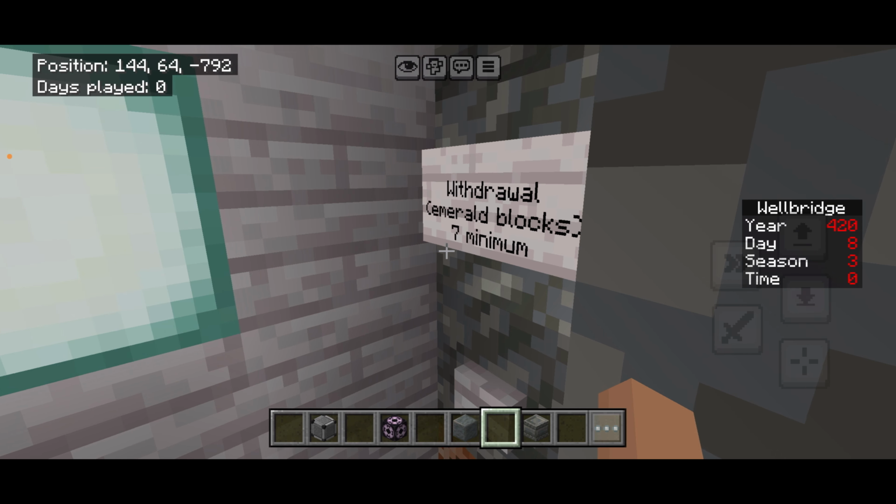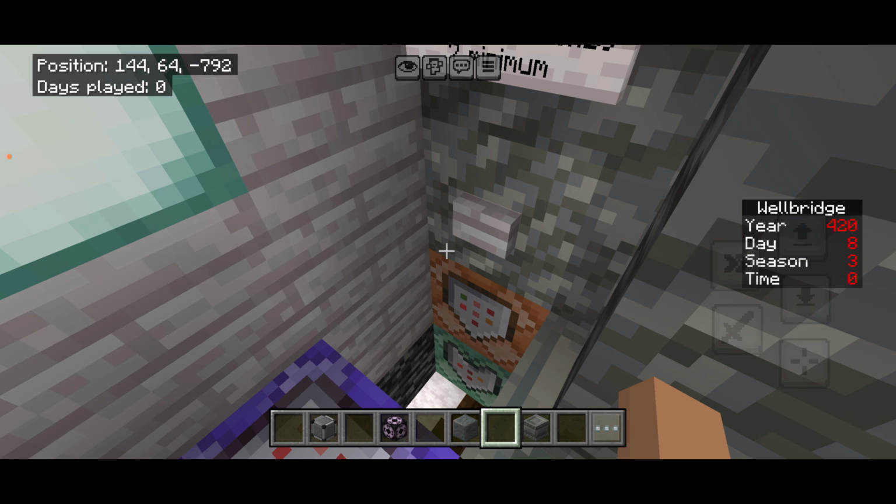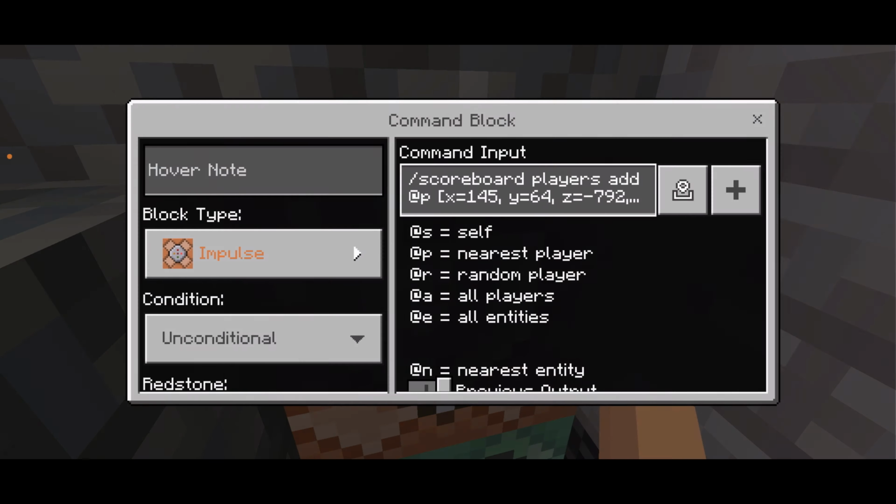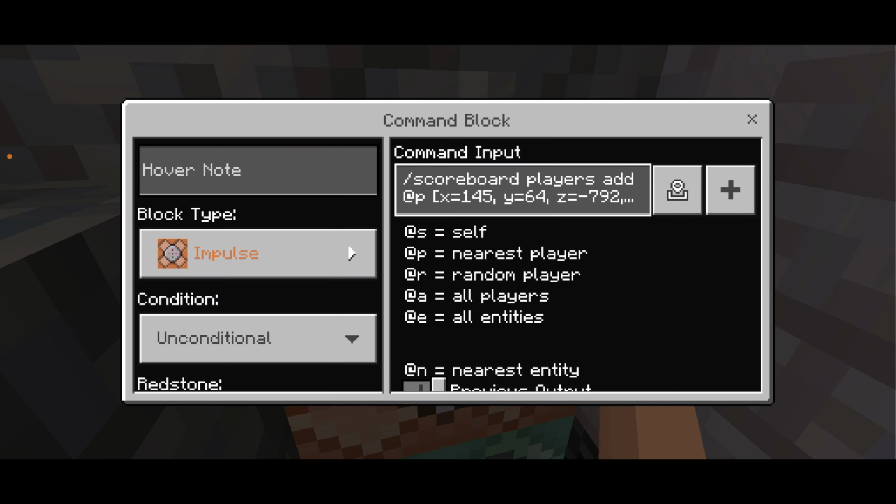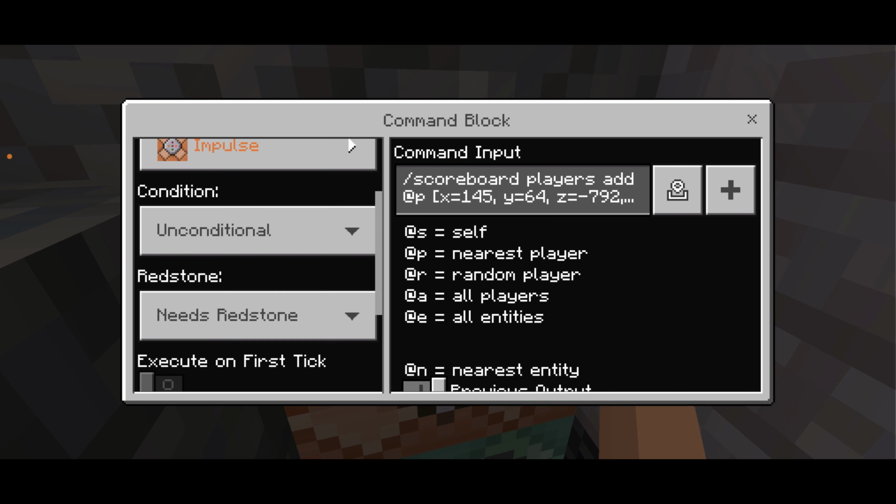Okay, sorry, I'm back. All right, let's first do a deposit. Two command blocks. So I'm going to deposit on one side. I'm just going to start that on my notebook. This is the deposit. And it's by button. The first command block is going to be impulse, unconditional, and needs redstone.